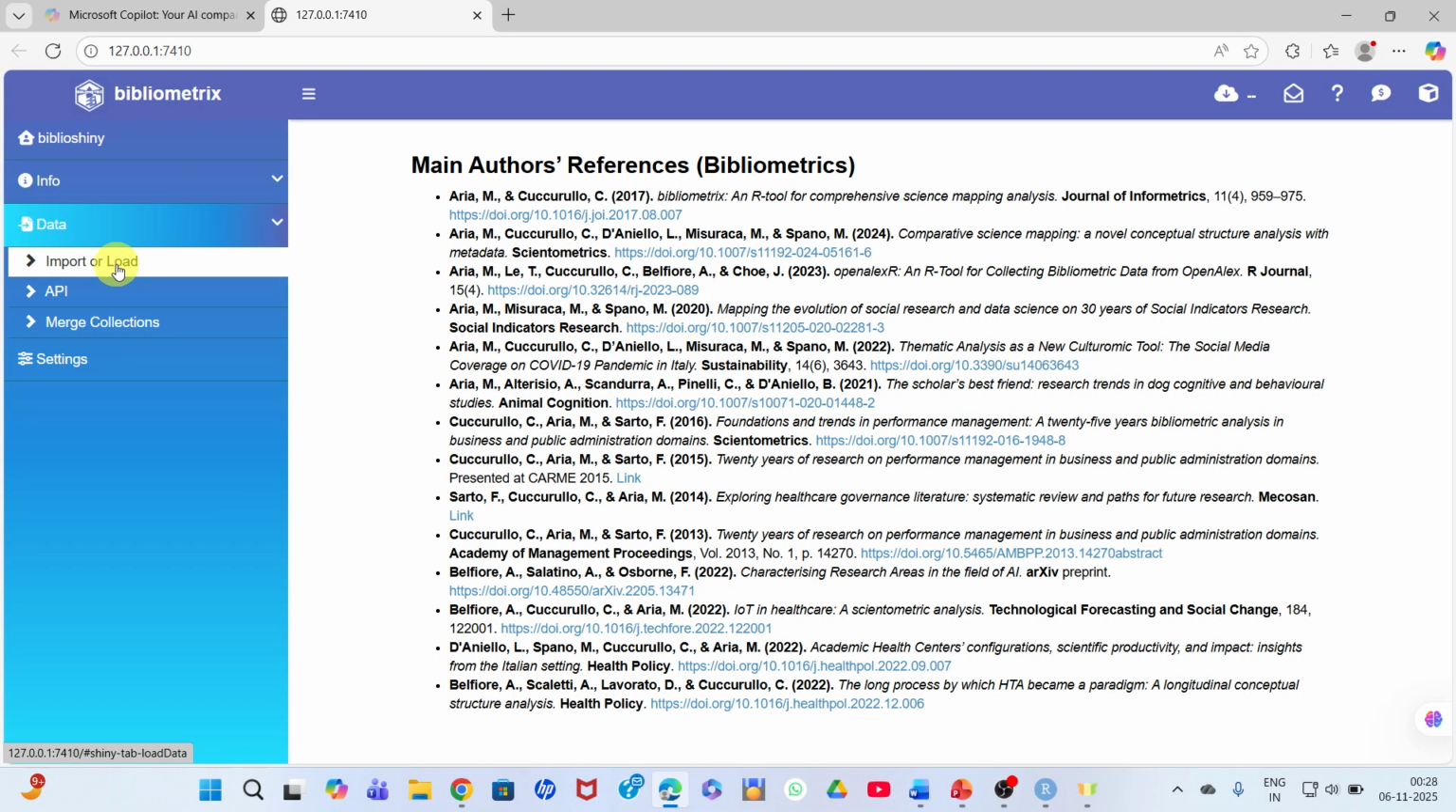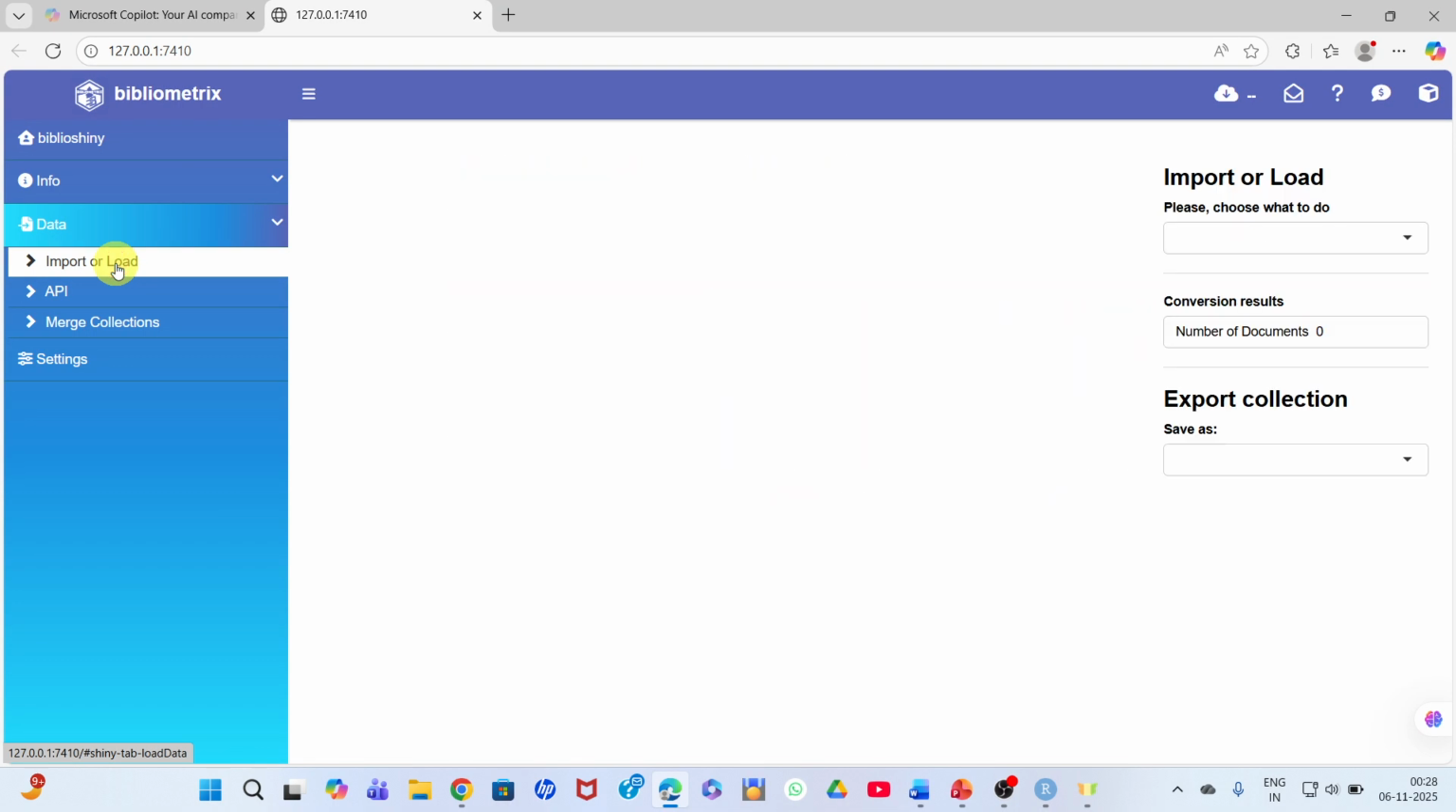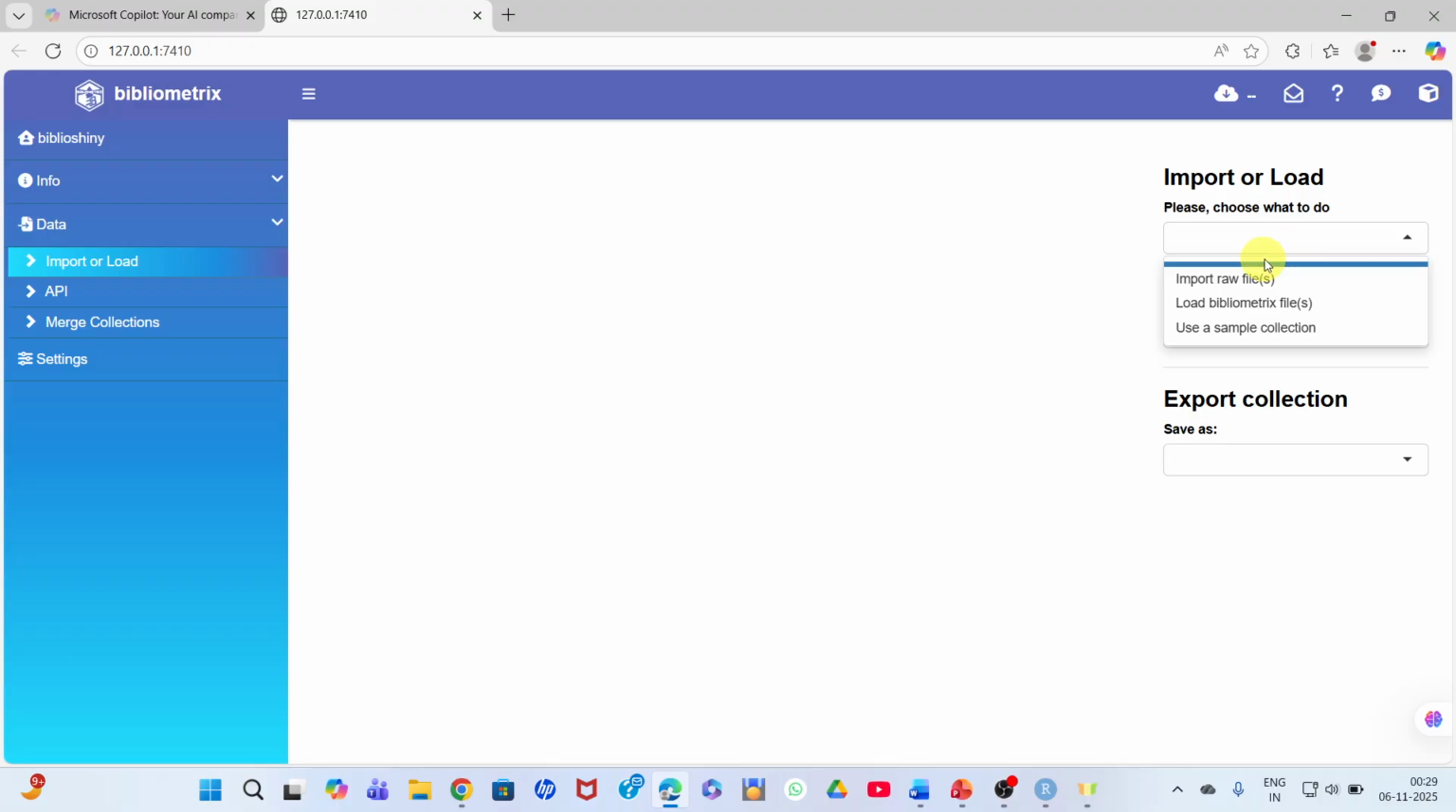So the first option is Data Import. Just click here. These are the options: import or load data. Just click here. You can import a raw file, you can import a bibliometrix file if you have downloaded one, or use a sample collection that is inbuilt in this app. So let's import a raw file.